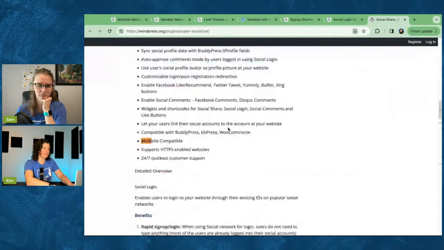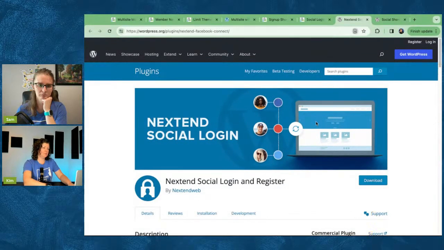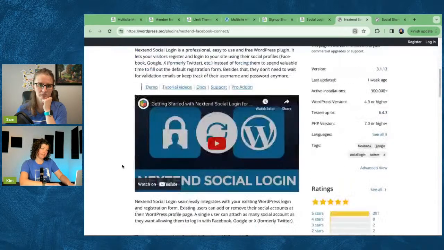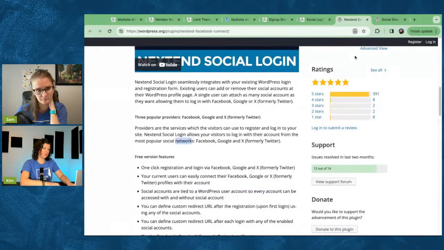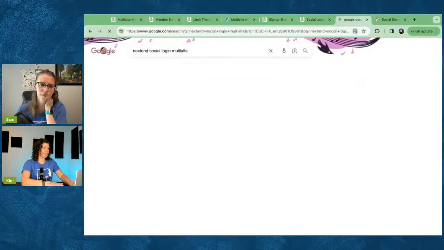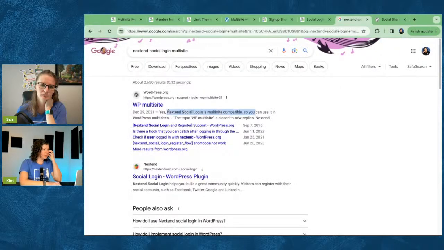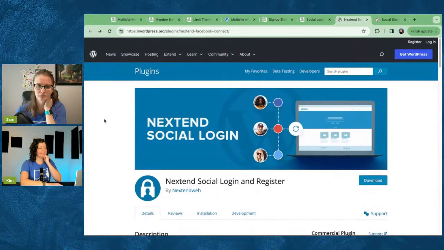Let's check. Are these multi-site? So this Super Socializer says it's multi-site compatible. This one does not, at least in the README, if I try a quick search. They're using Nextend. Okay. Let's see. Yes, Nextend Social says they are multi-site compatible. So potentially, yes, you could use it on subsites in the network to do a login experience. I haven't tested it, but it should work.